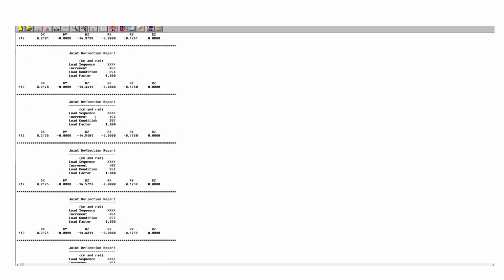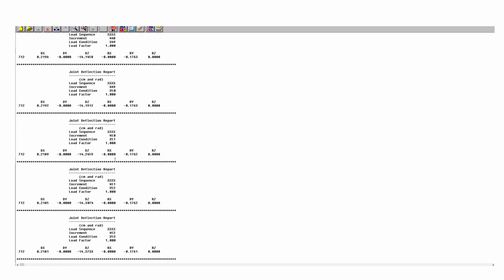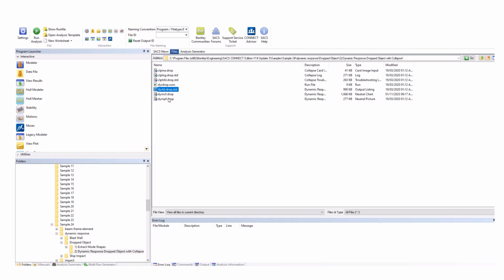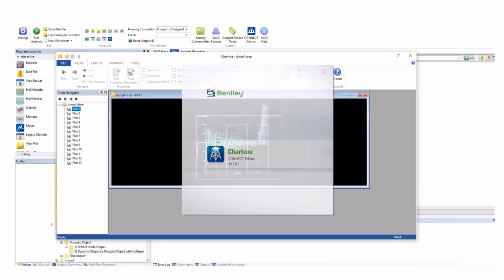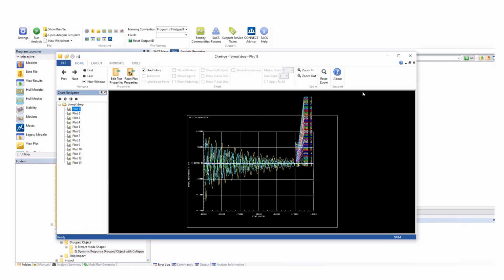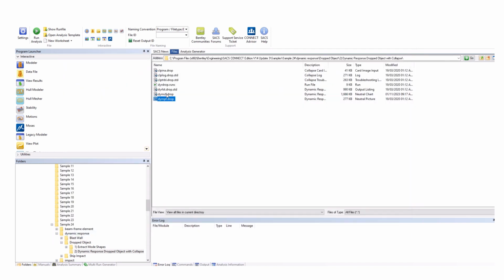For that particular joint, we can take the joint displacement report, 14.5, 14.52. It will vary. The output we can see here in the NPF file, the neutral picture file, and the dynamic response we can see here. These are the output files. Even we can see it in the dynamic response file.